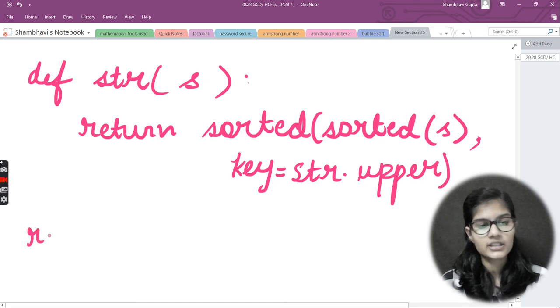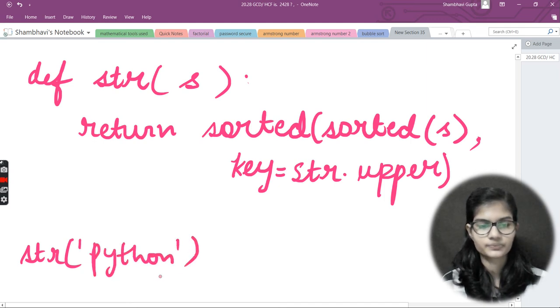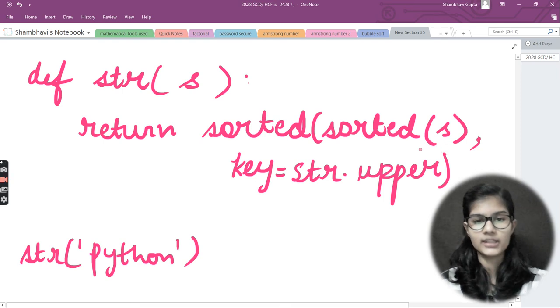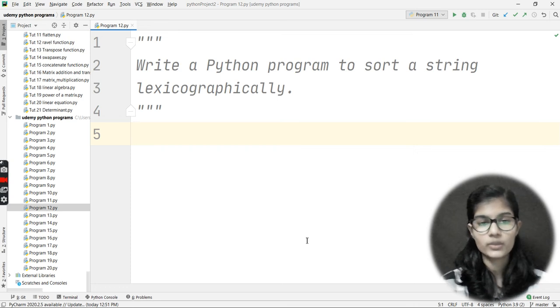And here, after declaring my function, I would simply come out of the function and call my function. So that is str, and let's say I have the string as Python. This is how you are going to write the program for this. Let me move on to PyCharm and write the program and see how it actually works.